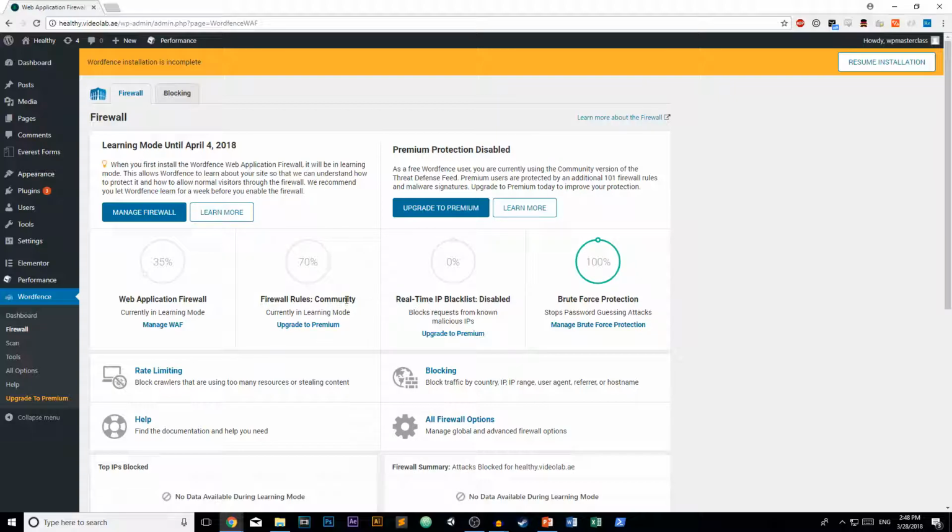So we also have these other things. You can see that these two are learning mode. Blocks requests from known malicious IPs. So pretty much known malicious IPs. Pretty much every computer has an IP, and if it notices that there's some IP that has a lot of attacks, it will blacklist that one, and if there's any requests from there, it will block the request.